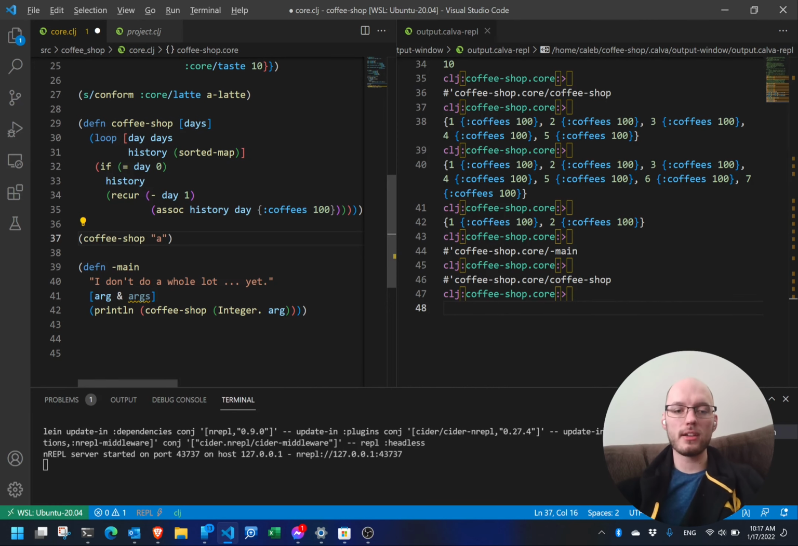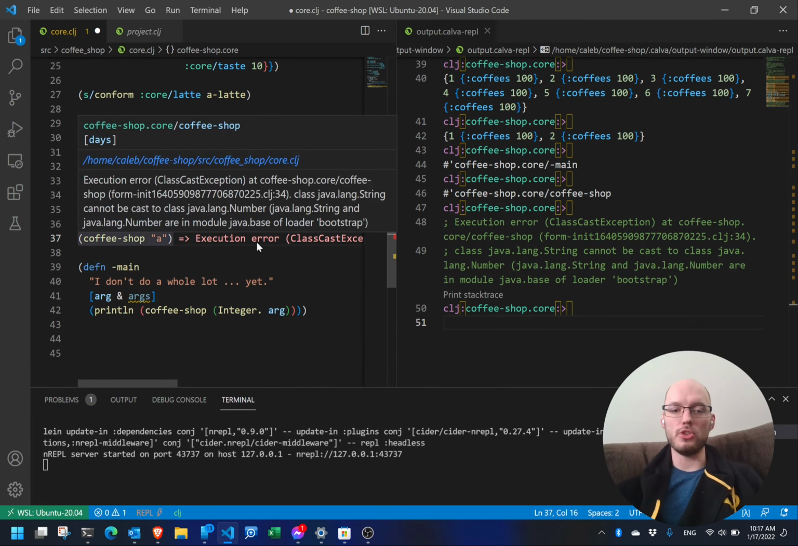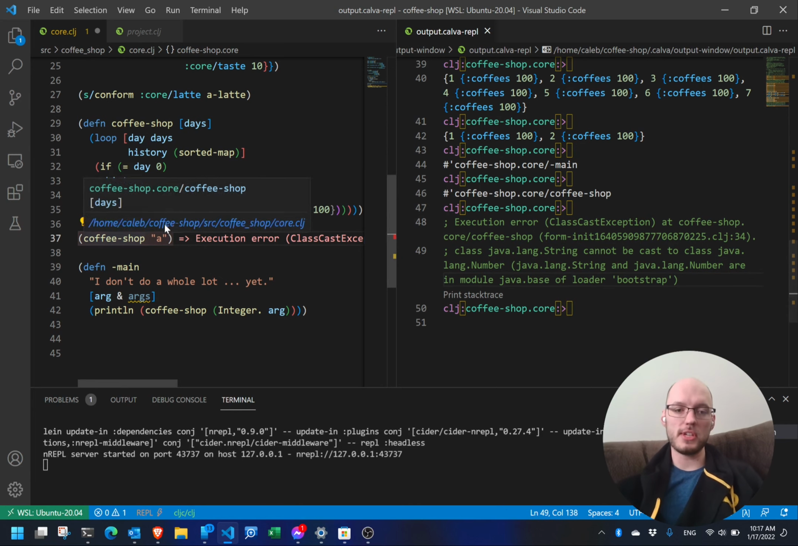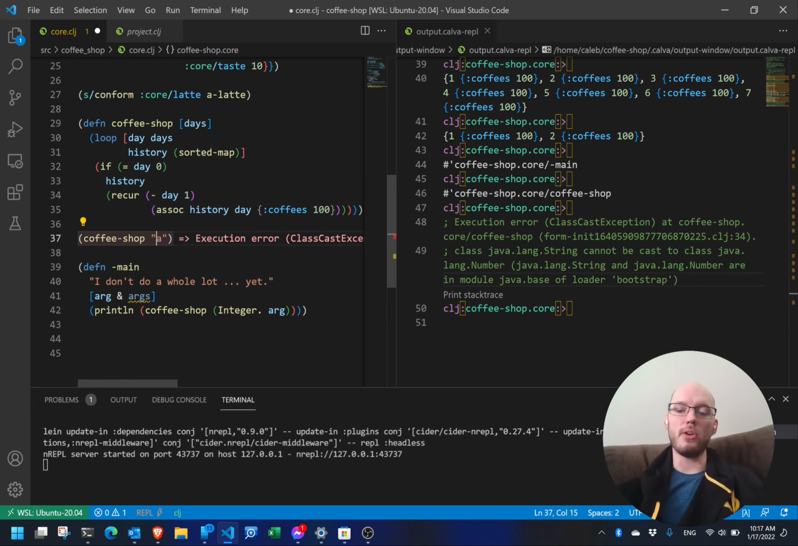So if I try to run this, I get an execution error. It says, I don't know how to turn a string into a number. Can't do it, don't know how, so it just fails. And it comes back and says, nope, you couldn't do it. So that's all I meant by blow up.